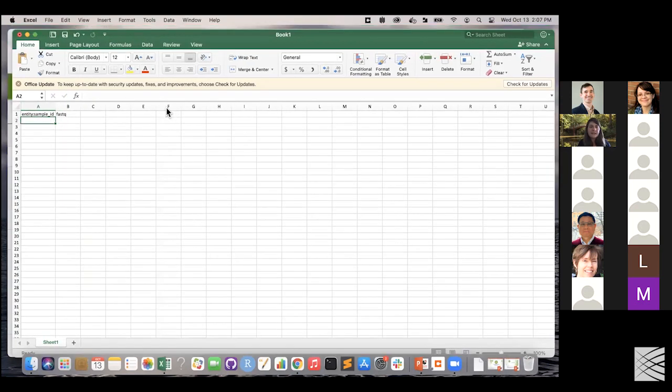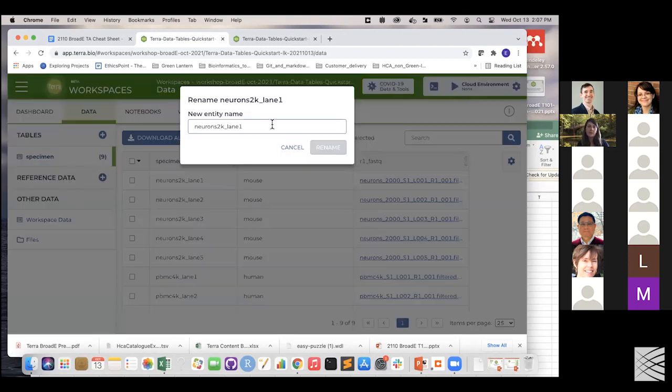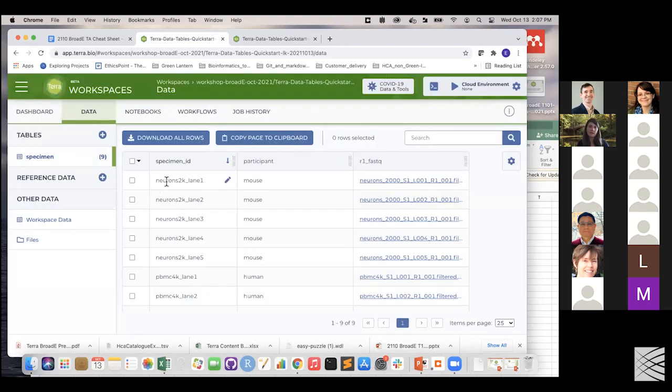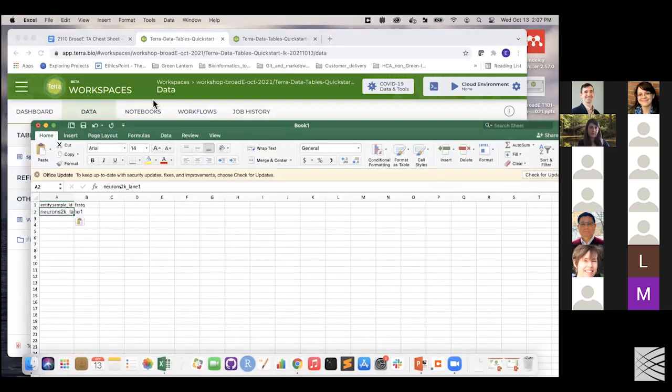Okay, now to get these sample IDs, I'm going to go back to my specimen table and just use the same IDs that were listed in my specimen ID. And I'm going to take the first three. You can copy this by highlighting the name and using the shortcut, Command C, or you can use the pencil icon and copy directly from there. So I'm going to do those first three.